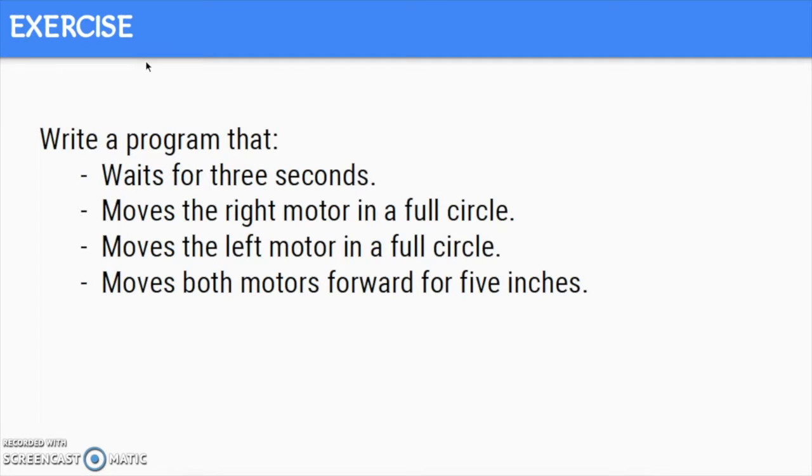So, I have an exercise for you. Write a program that waits for 3 seconds and then moves the right motor in a full circle, and then it moves the left motor in a full circle, and then move both motors forward for 5 inches. So please pause the video and try to figure it out yourself. Remember that robotics is all about trial and error.